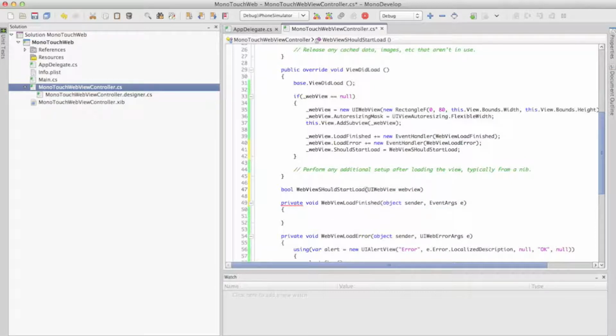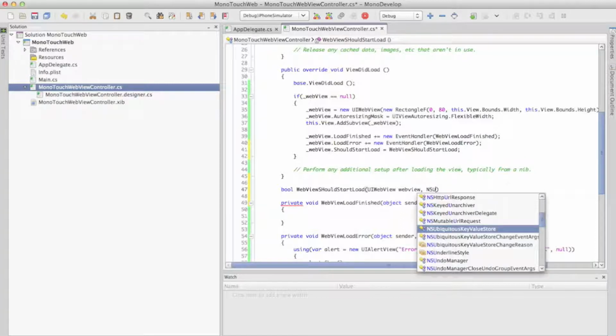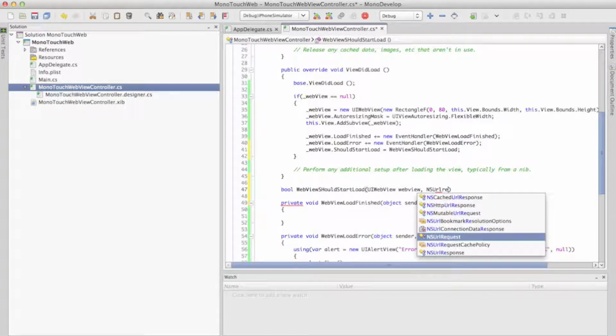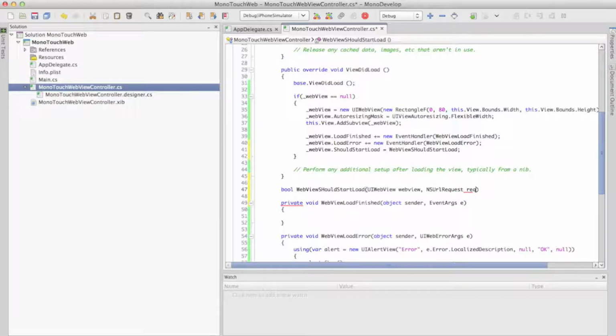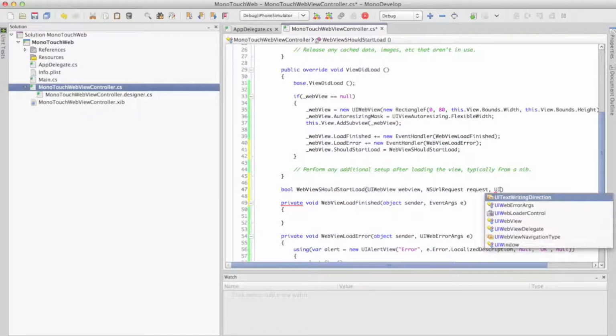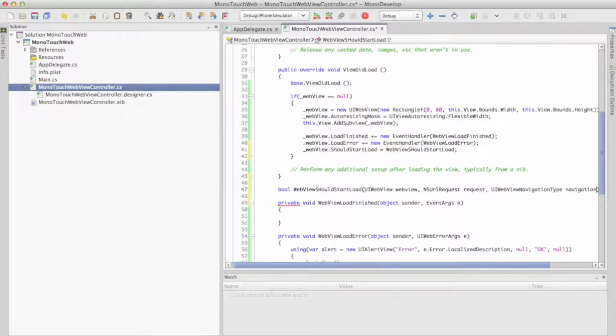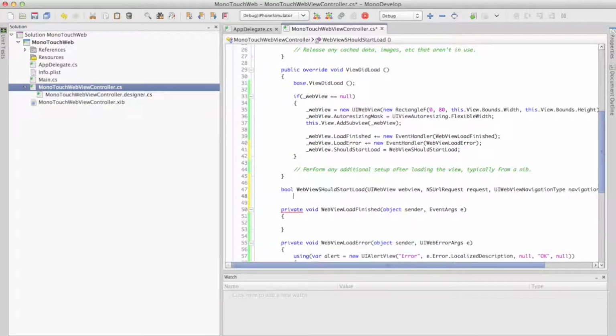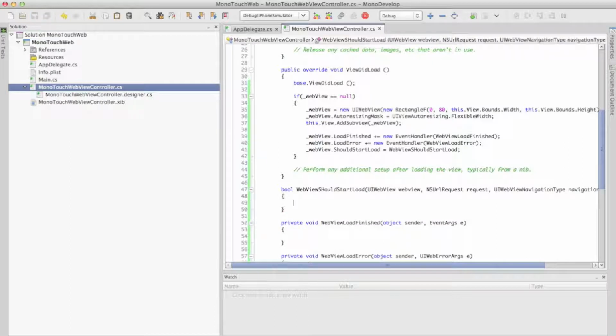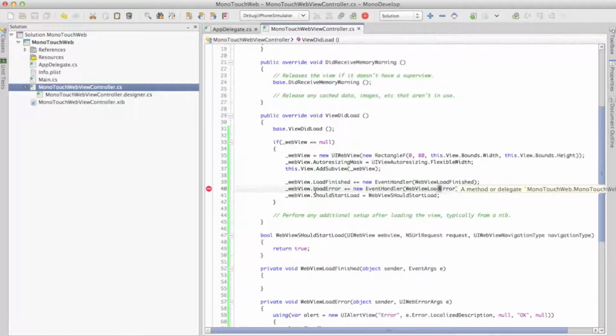So it's our web view, and the requests that it's using, and the navigation type. These are just arguments, right? For now we are returning always true. Let's rebuild it and let's see if everything is okay so far.